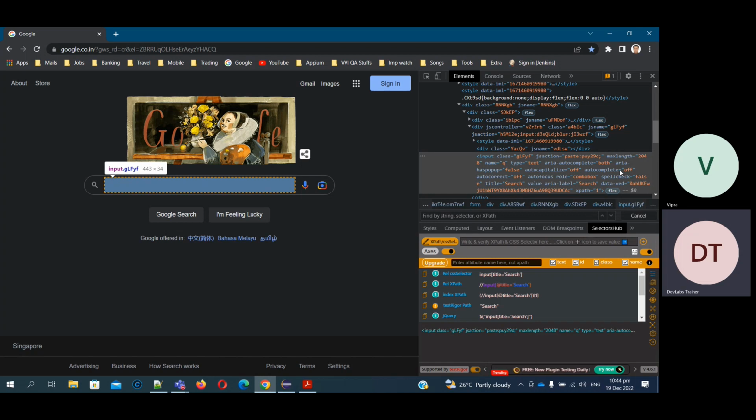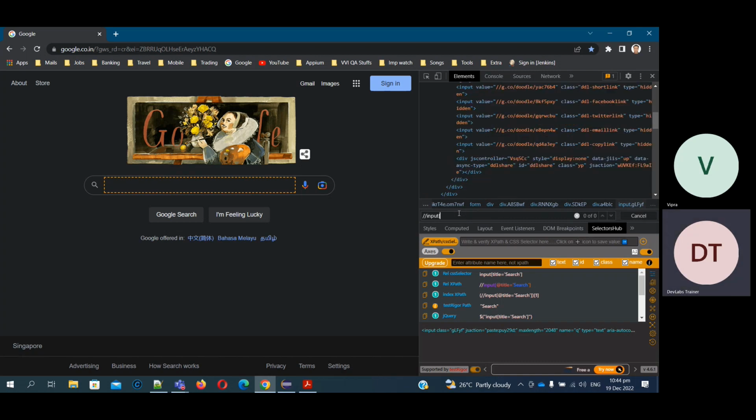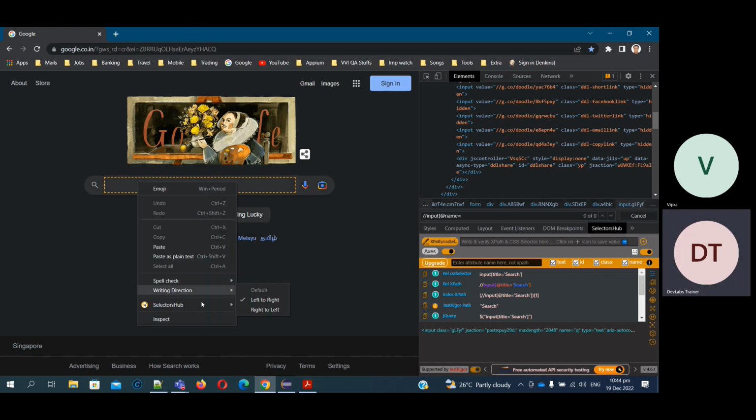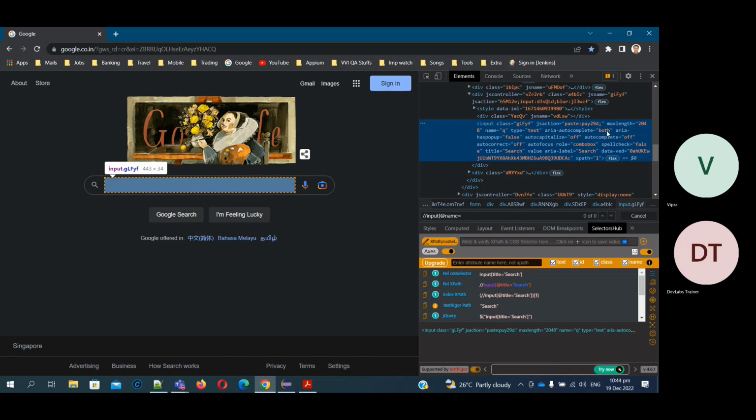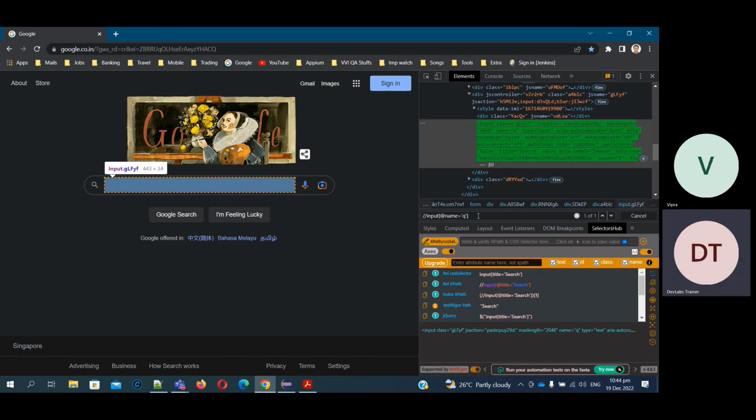I can see that the name is okay. I will search with / and the tag name is input. Then open a square bracket, then the attribute name is @name equal to. Right click and inspect again. You can see the name is given as q, only q, so in single quotes, q. So it's already there. I found it.